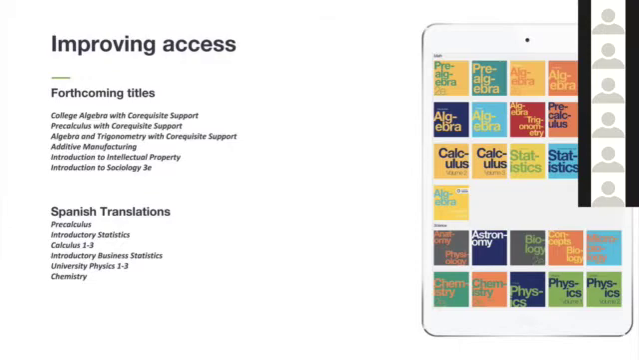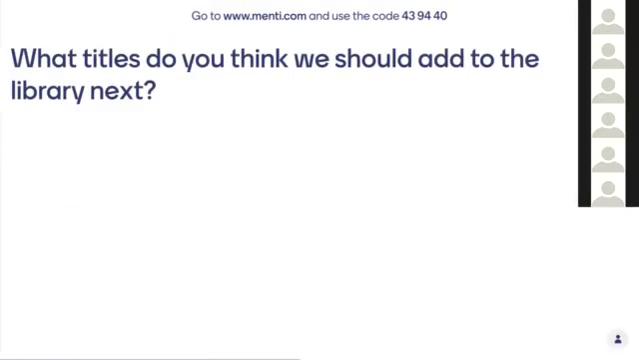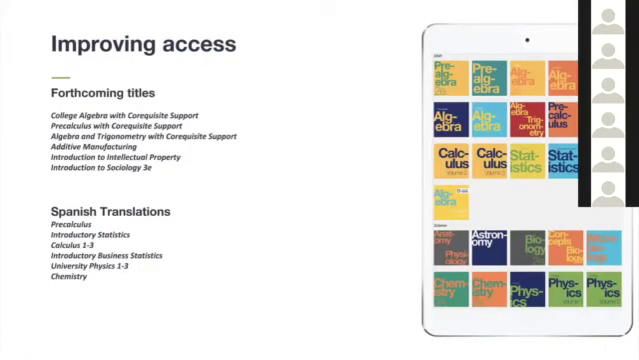That's exactly what we're doing, is continuing to release new titles, including a series of co-requisite support math titles, college algebra, pre-calculus, and algebra and trig, as well as additive manufacturing, introduction to intellectual property, as well as a third edition to our sociology text. We're also releasing Spanish translations of 6 of our titles. We're really excited about the impact that this can have on students who may not be native English speakers, or even students who may be trying to learn informally in the United States. And also, we just have a ton of forthcoming resources available.